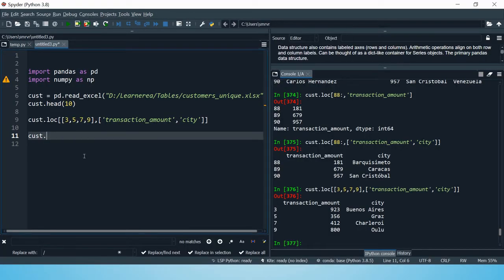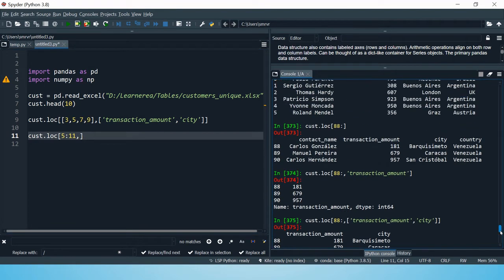We're going to just say customer.loc, square bracket, and like I said, put the comma. At the left side you need to provide a range of rows. For example, I want to select 5th till 11th, so you're going to put 5 to 11. Here I want to select some specific columns. What are the columns that I want to select? Starting from transaction till country: transaction amount, city and country. These 3 columns I want to select. How can we do that?